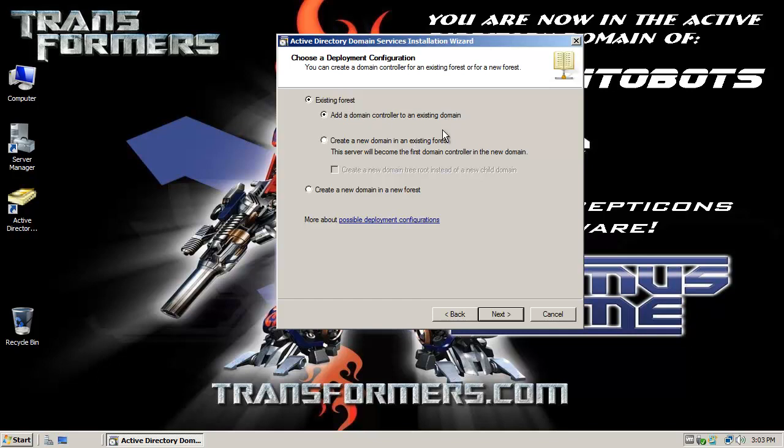In addition to adding a domain controller to an existing domain, I could choose to create a new domain in an existing forest. And this could be for creating a subdomain in a domain tree or parent that already exists within the forest. That's one option. I could also check this option here to create a new domain tree root instead of a new child domain.